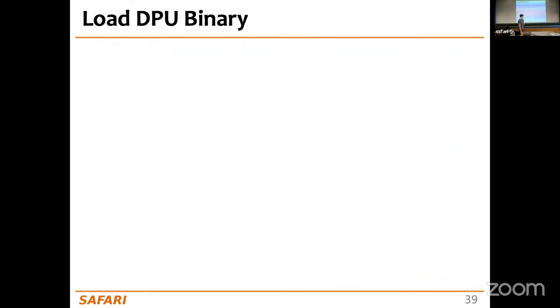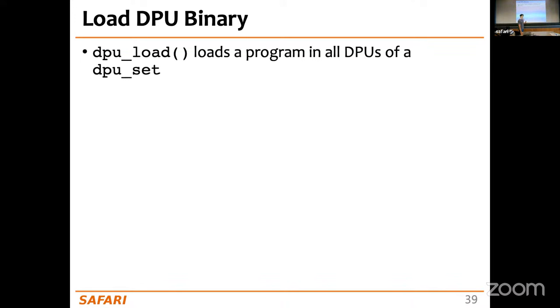This is the load DPU binary. Remember that the DPUs have two SRAM memories. One of them is called IRAM, it's an instruction memory. It's not an instruction cache, by the way.